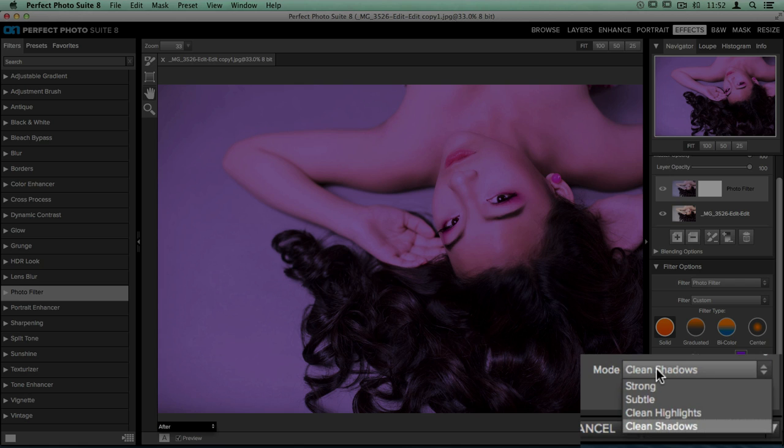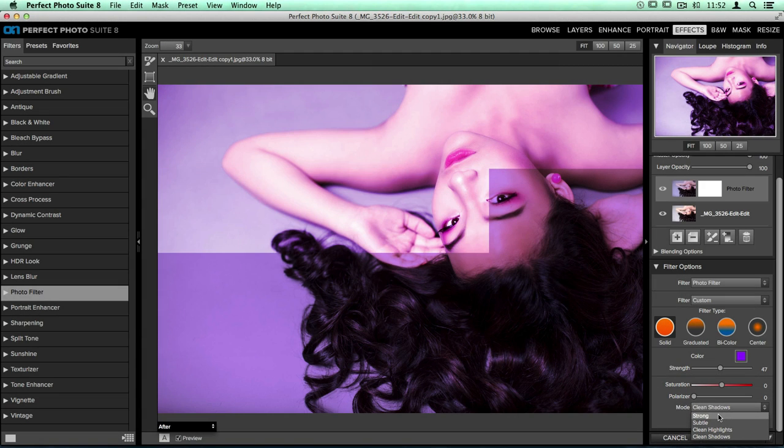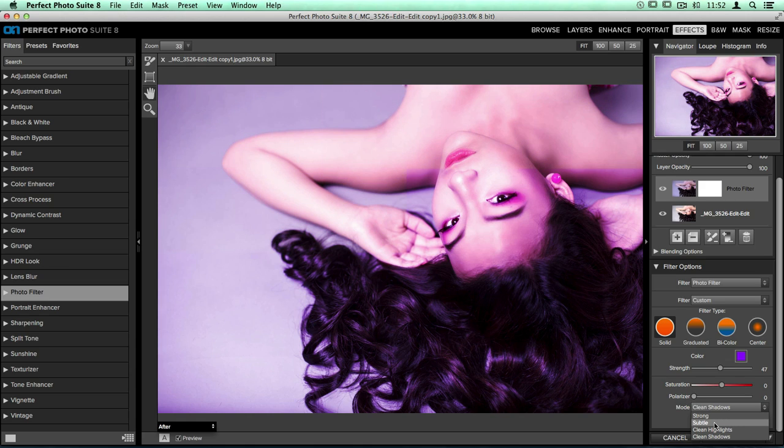Opening up the mode drop-down menu, you've got 4 different options. Clean shadows isn't exactly giving us the look that we're going for, so we'll go ahead and try the other 3. We'll select strong. This is much better. We'll try subtle. This is a little bit less intense than the strong version. And then the one that I typically use is clean highlights. This is one of the best for applying a new color to areas like lips, eyes, and cheeks.